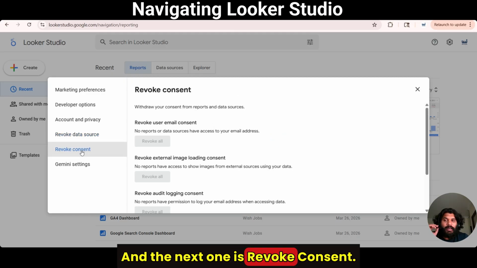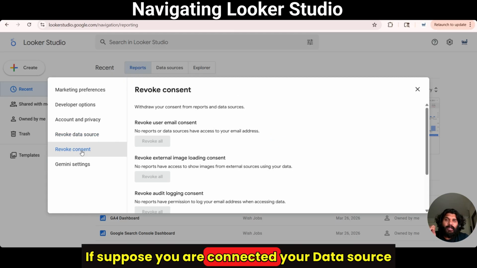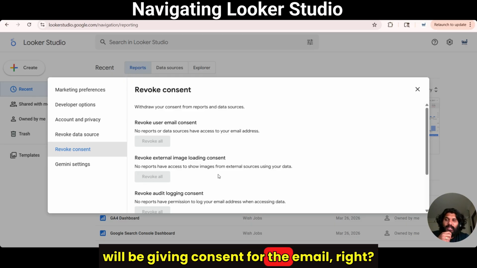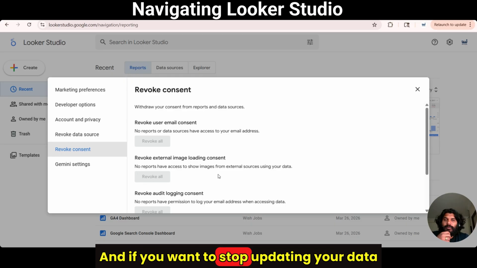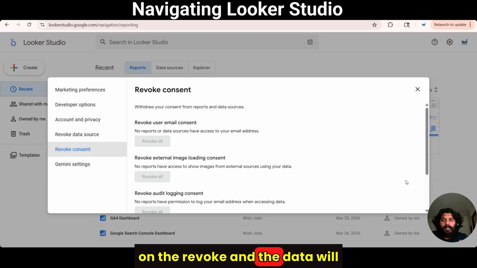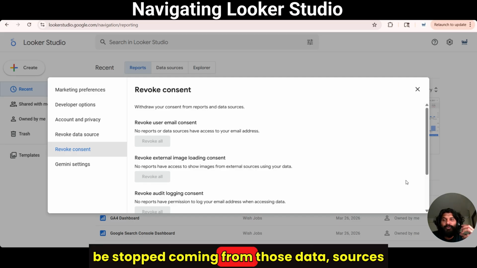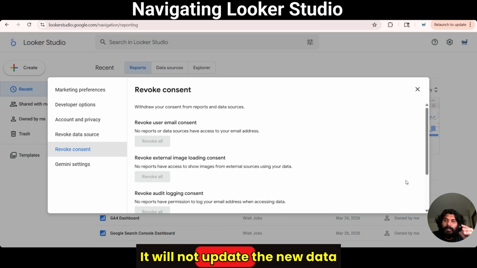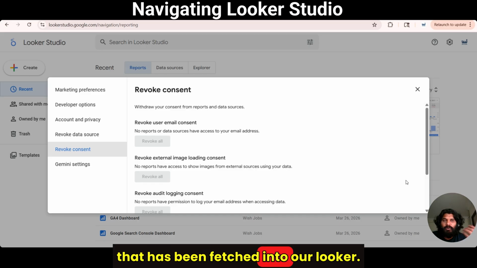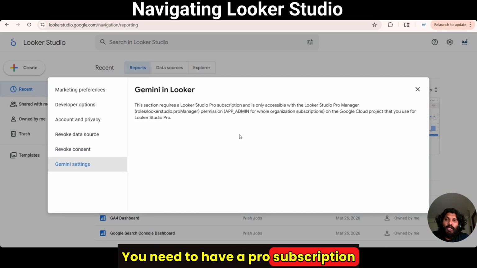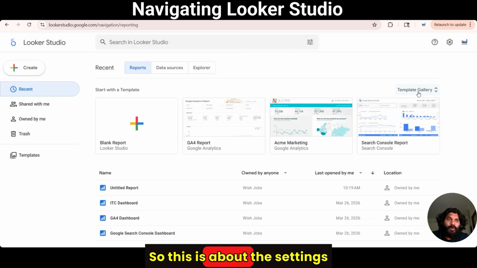And the next one is revoke consent. Suppose you have connected your data source with GA4 or Google Ads or any other tools, you will be giving consent for the email, right? If you want to stop updating your data through those channels, you can click on revoke, and the data will stop coming from those data sources. So the dashboard will not crash or anything. It will just not update with new data being fetched into our Looker. And also you have the Gemini settings here. You need to have a pro subscription to enable this. So this is about the settings.